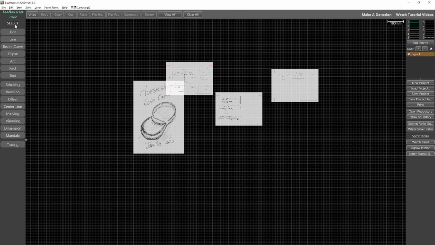So if you switch to select or drawing mode, you cannot interact with tracing images. You can only touch these images when you're in tracing mode.